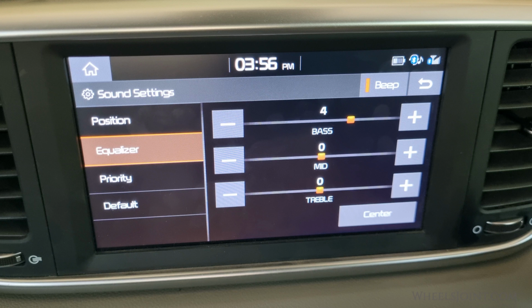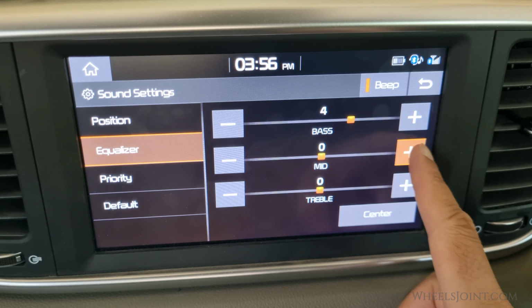Next, we have mid or mid-range. This controls the middle frequencies, which include most vocals and instruments like guitars and pianos. Adjusting the mid allows you to enhance or soften these sounds. Increasing the mid can make these vocals clearer, while decreasing it can give more space to high and low frequencies.